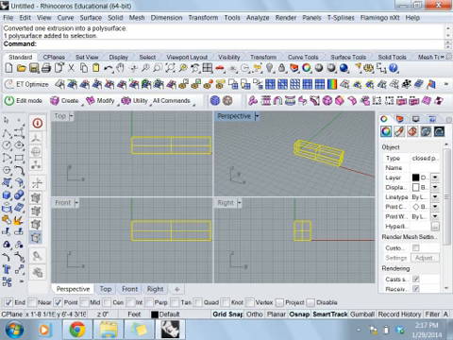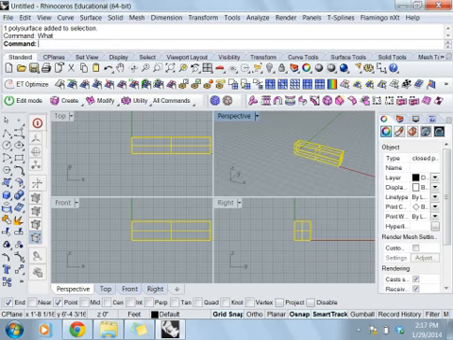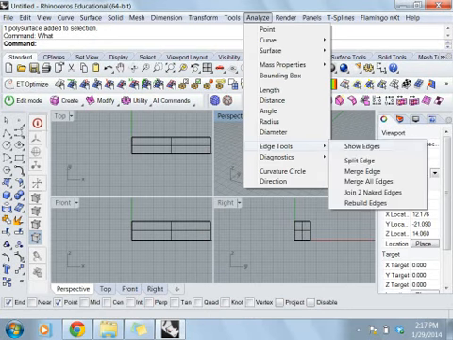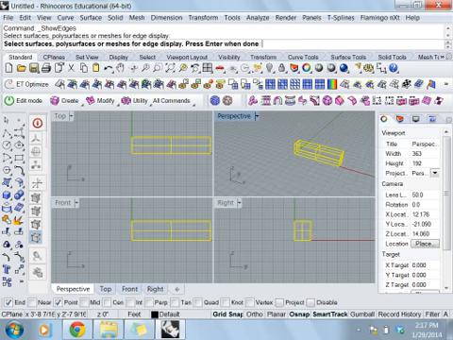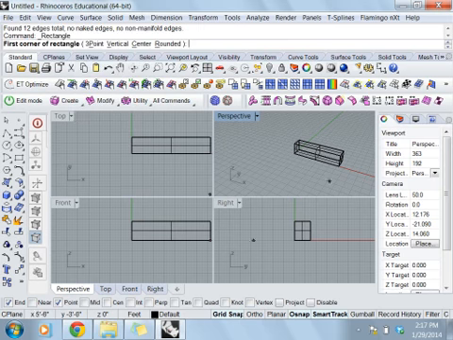You can determine if this is a closed polysurface by typing in PolysurfaceClosed, and close that. And then also if you go to Analyze, Edge Tools, Show Edges, select your object, press Enter, and if you go to Naked Edges, this object is closed, so it doesn't have any. Here, I'll show you what it looks like.